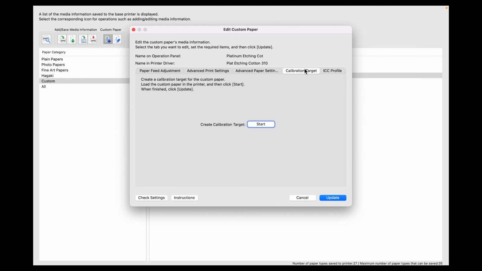Then we've got print target, which is Canon's very crude version of profiling effectively. And we can also embed an ICC profile into this media type. So effectively we can say printer manages colors and select the media type, and it will use the profile that's embedded in that media type because it's actually in the printer itself. So instead of selecting Photoshop manages colors or Lightroom manages colors and then selecting the profile, we can just embed a profile in here and do it that way. However, let's start with the feed adjustment, because this is very, very useful if you're ever seeing any banding or anything like that.